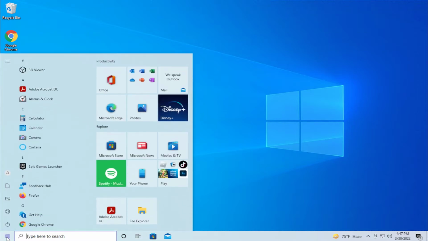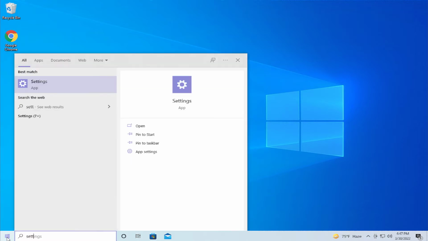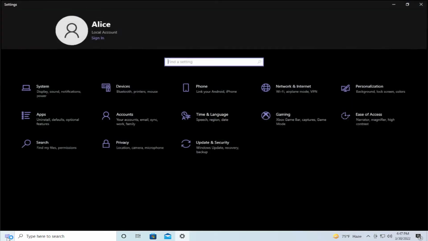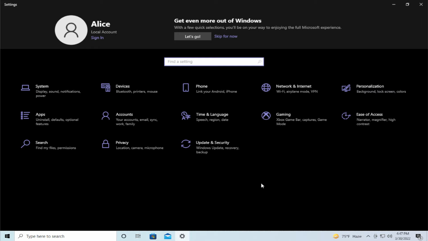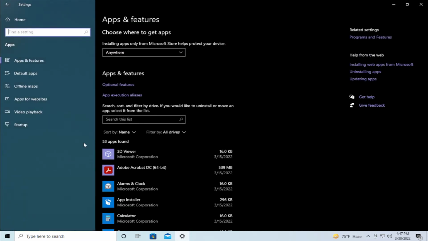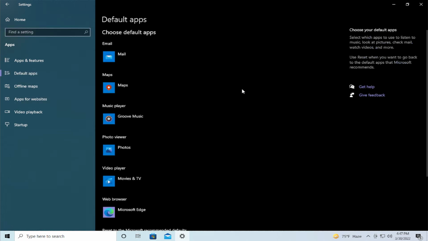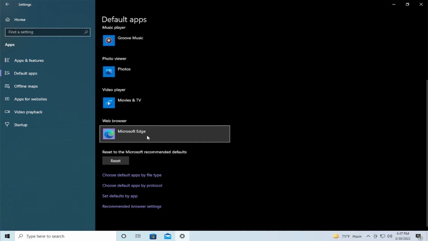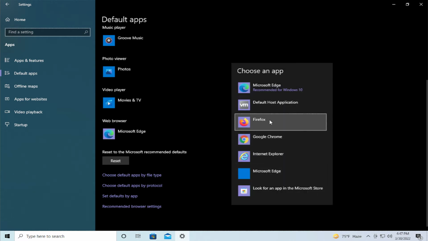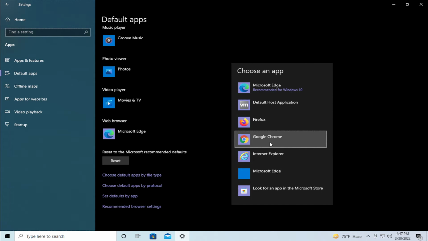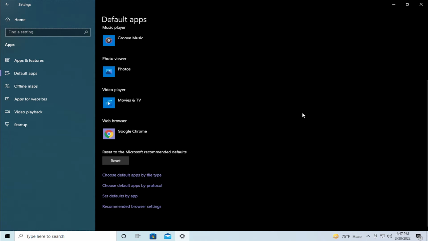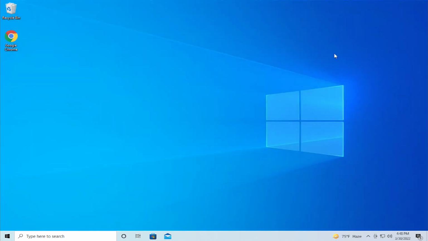The first step is to go to the start menu, type settings, and hit enter. In this new panel, select apps, and on the right side, select default apps, scroll down and select web browser, and select any other option. In this case, I select Google Chrome and click on close. And this is all. By default, Google Chrome is your new web browser.